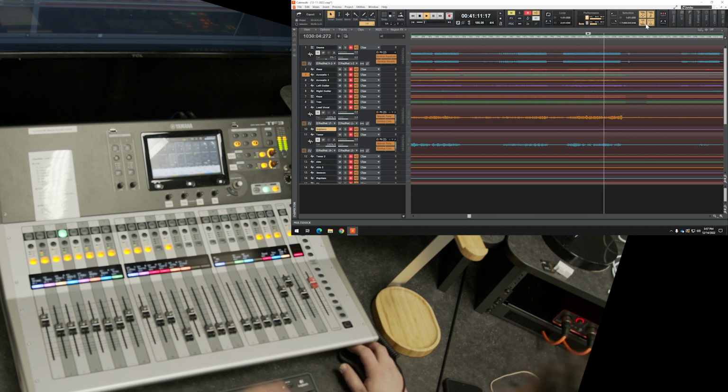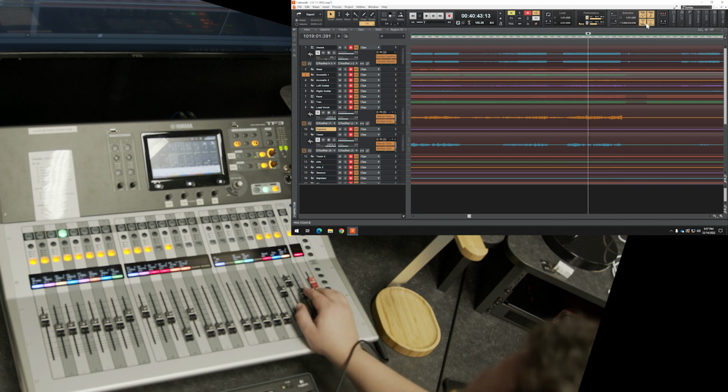Hallelujah. Okay, so now we have a good mix of backup vocals. We can hear those harmonies, but they're not overpowering everything. So now let's listen a little bit to our whole mix and see if everything sounds in balance. Okay, it's sounding really good.